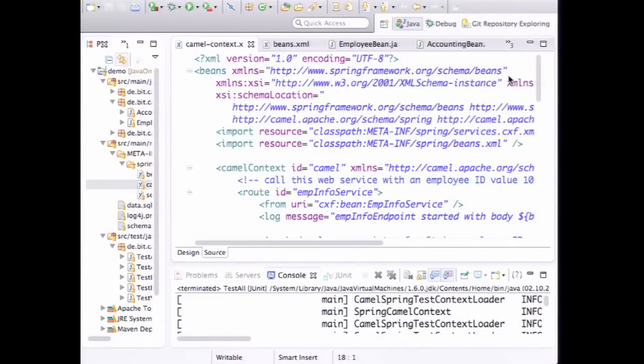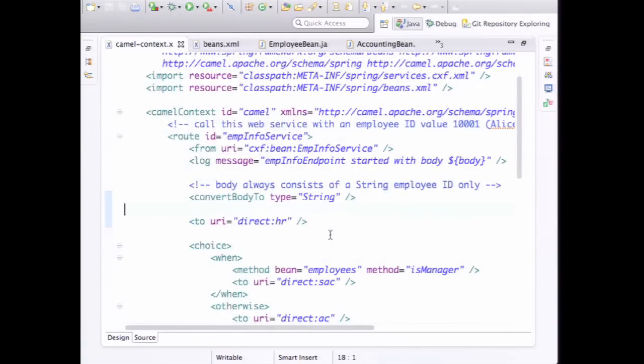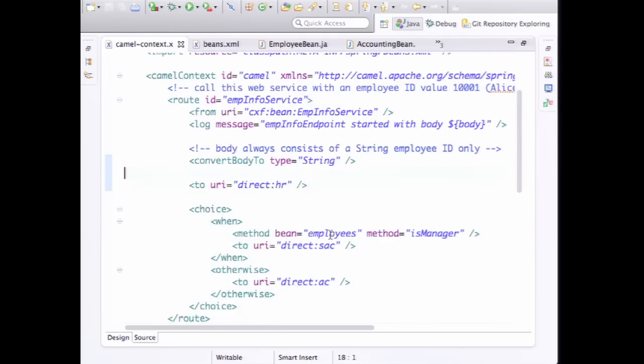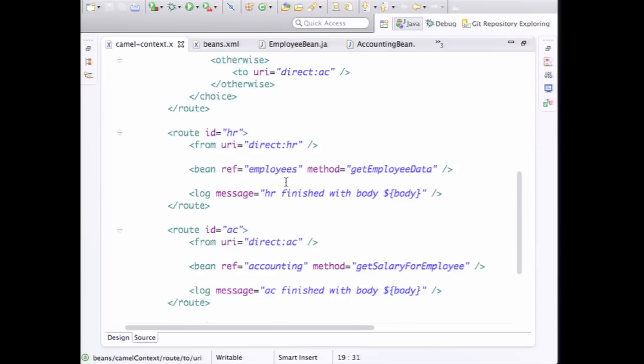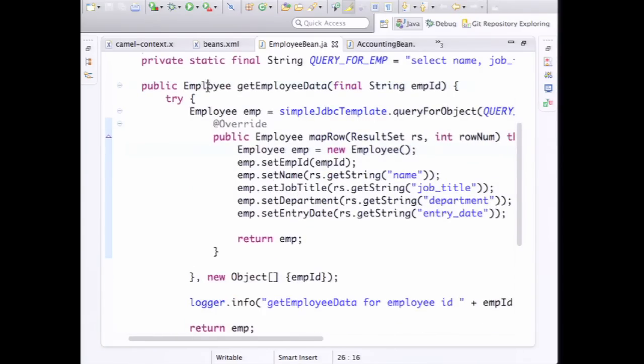The route itself is very simple. I want you to focus on the security implementation here. So there's not too much going on in it. We have the CXF bean exposed for the web service, which contains only our employee ID in this case, and forwards the message to HR, which is a direct route. And this route simply calls a bean, which adds some master data in an employee object. That's more or less it for HR.